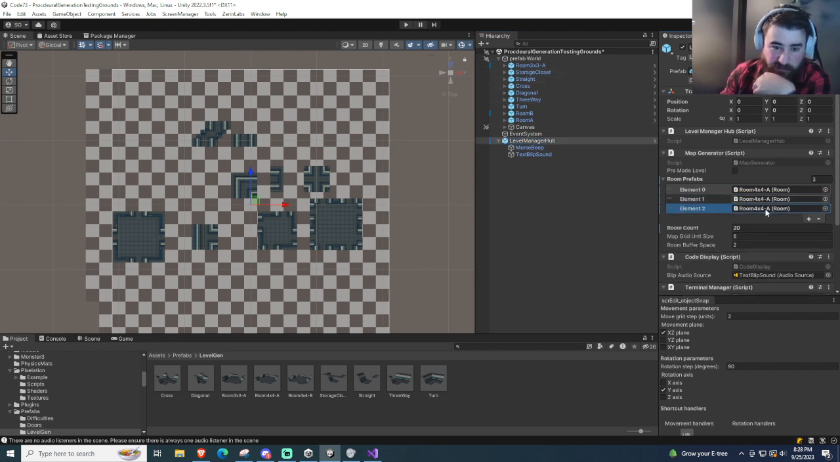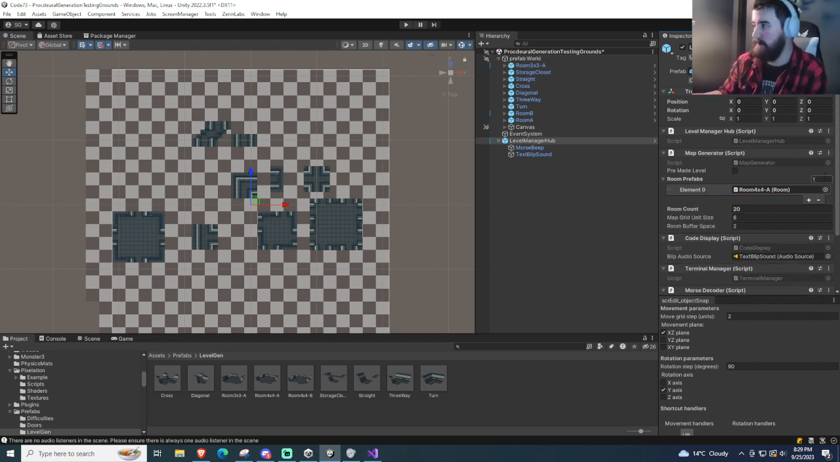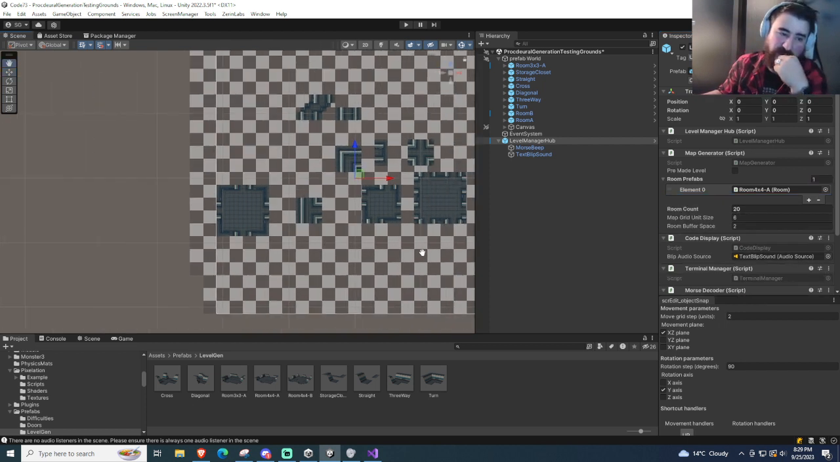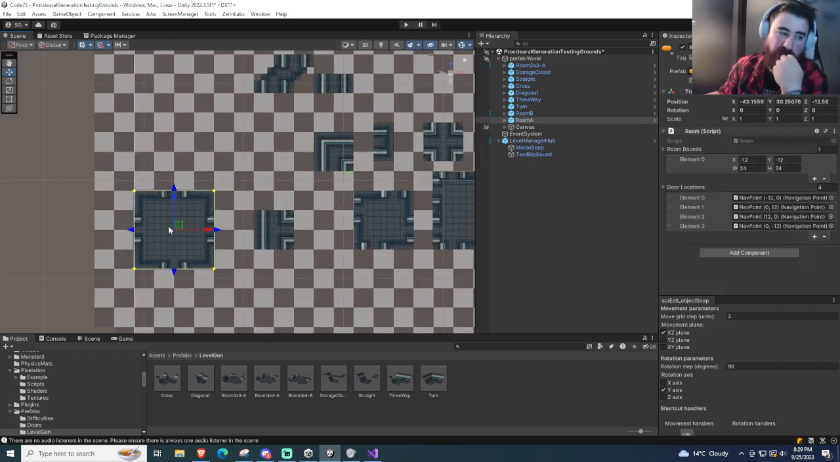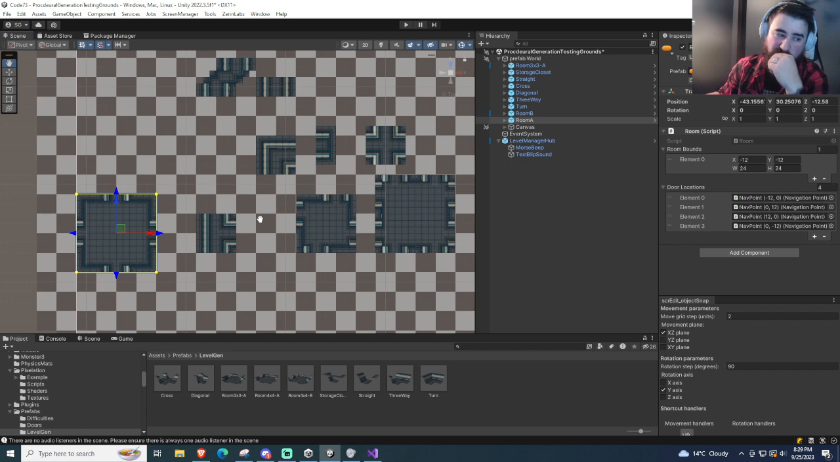So room 4x4, so let's take room 4B. Oh, right. I need to actually, God, okay, none of these rooms are set up. So never mind, I lied. I'm not going to do that yet. So I'm going to spend some time making an actual proper room to test stuff.